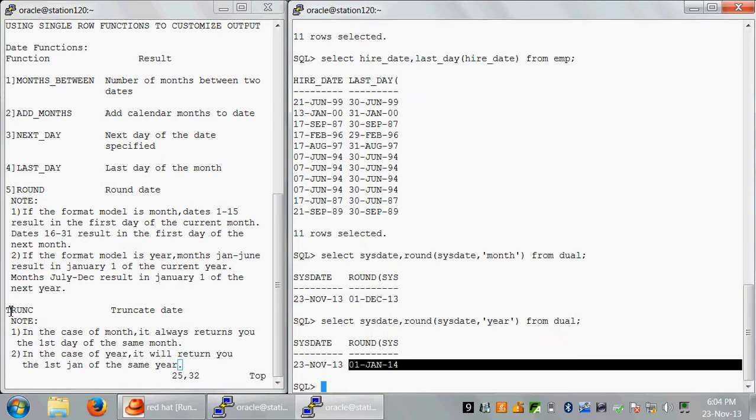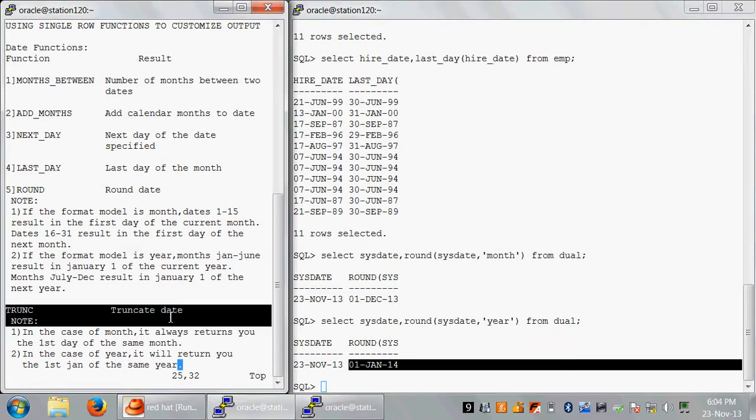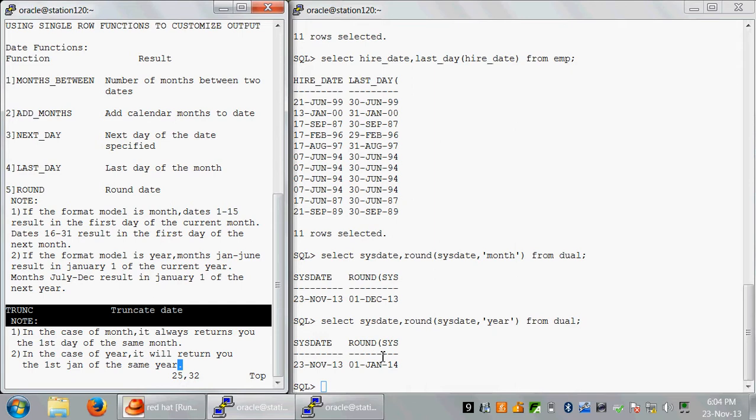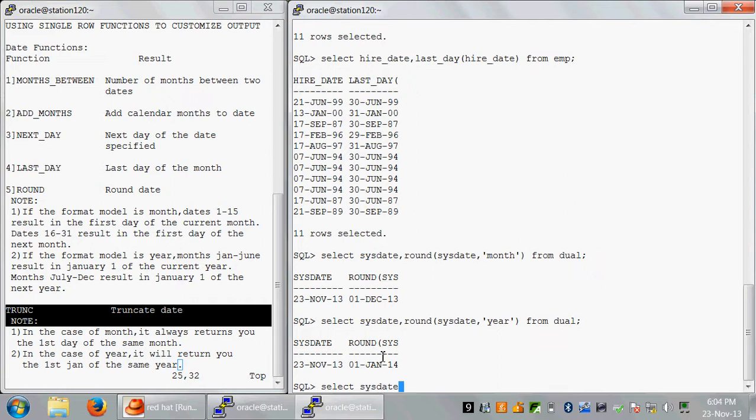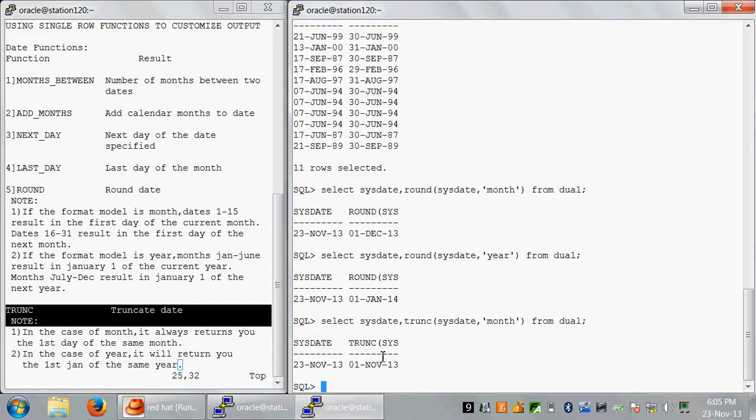Next we'll see trunc. It truncates a date. We'll see an example of trunc. Select sysdate, comma, trunc sysdate, comma, month from dual. Now here you can see that it is truncated to 1st of November 13.